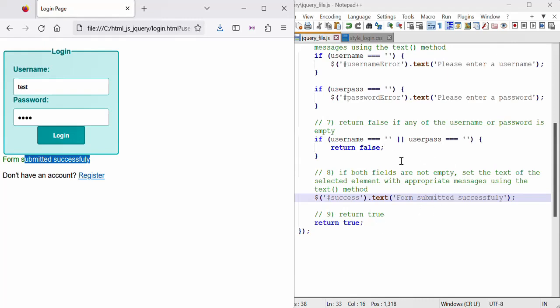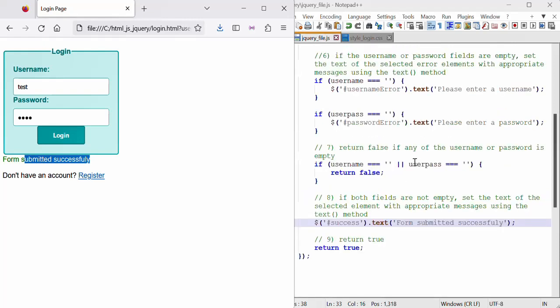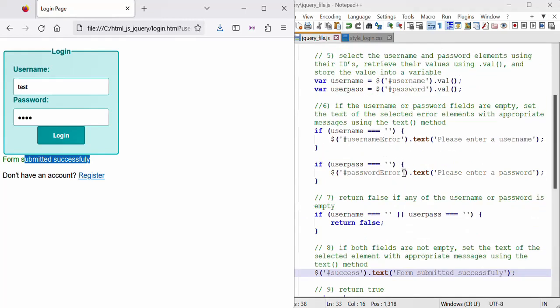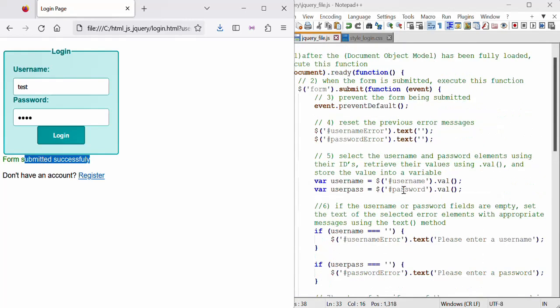Yeah, so that's pretty much it. This is the jQuery version of what we've done compared to the previous video in JavaScript.